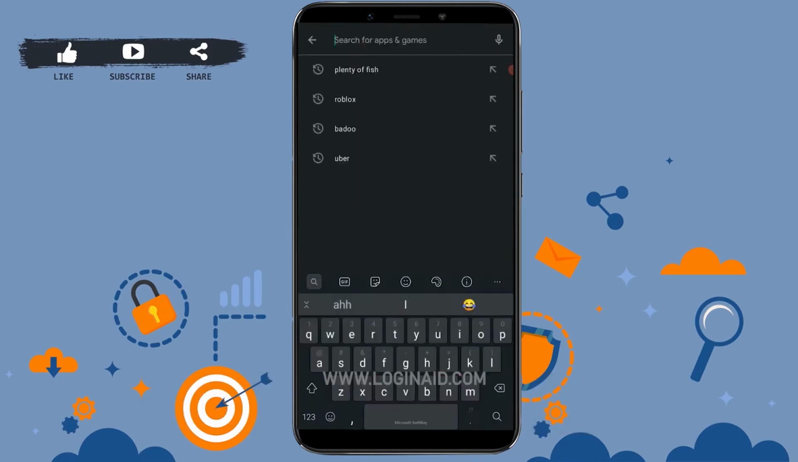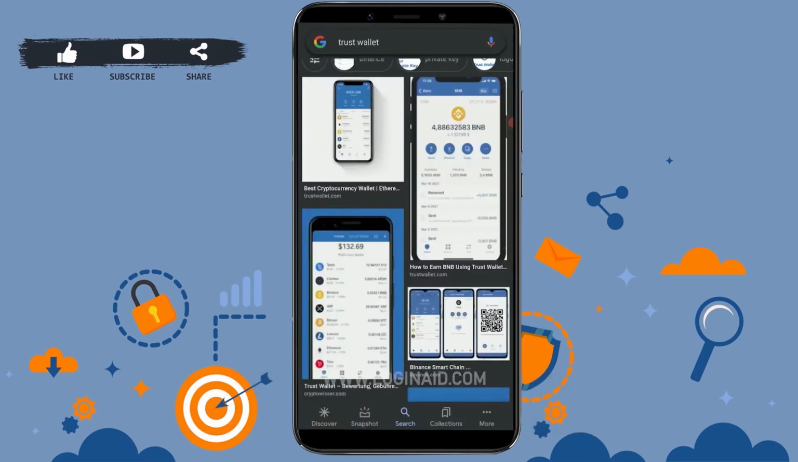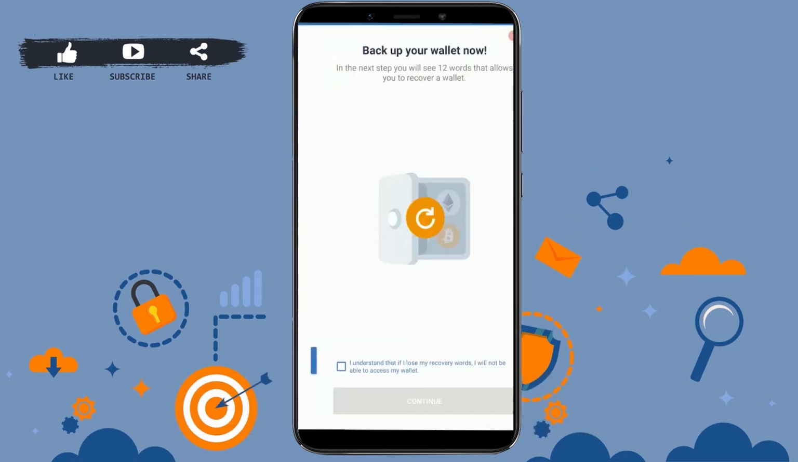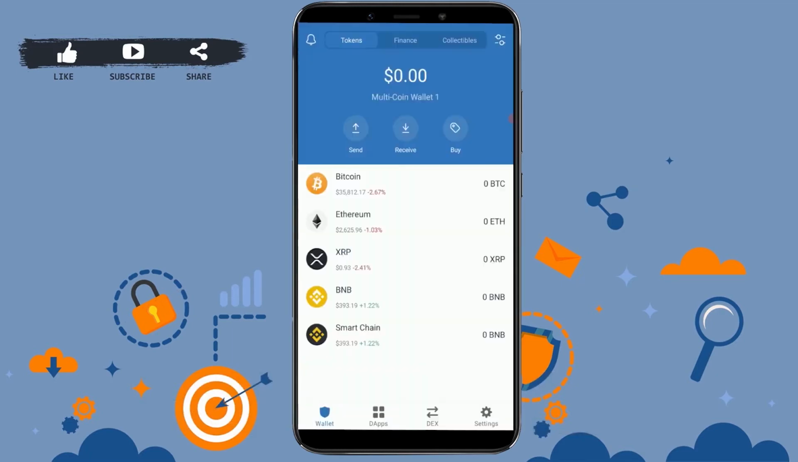Now for that you need to go to the Google Play Store and download the application. Then you need to sign up for the account by providing the required details that you've been asked for. Now open the Trust Wallet. Once you have your account set up, you will see the main page with an overview of your Trust Wallet.